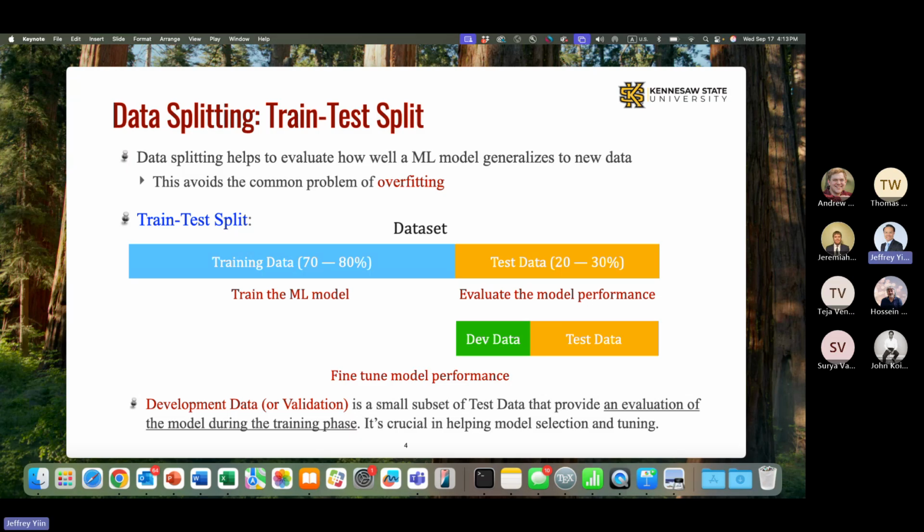So that's the first part. And the second part is our unseen data that we want to test, to see whether the trained model is a good one that can be generalized. So we usually reserve the remaining 30% for test purposes. That's the train and test data split.